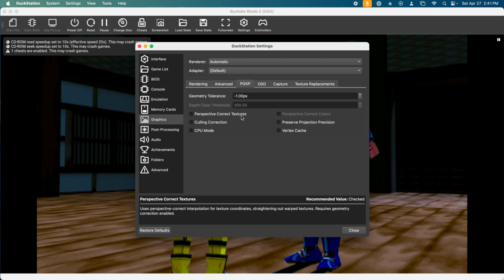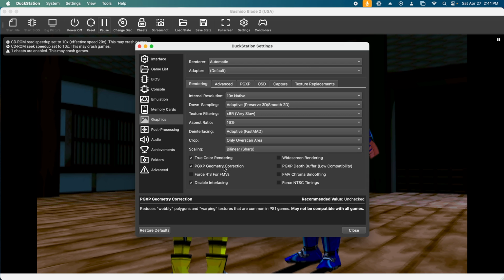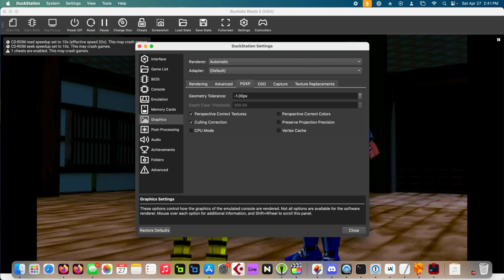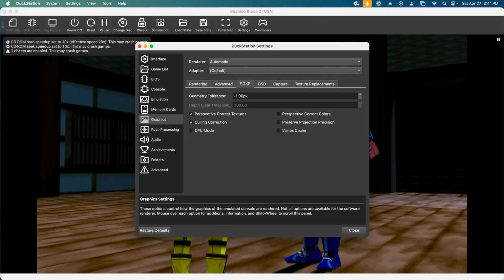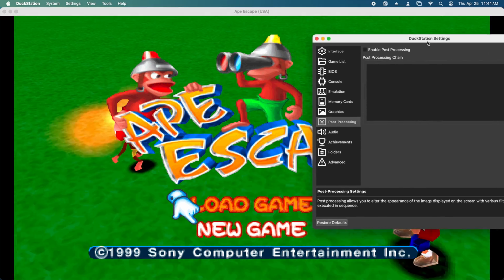In order for any of these advanced options to have any effect, PGXP geometry correction must be enabled. The two I'm going to check are Perspective Correct Textures and Culling Correction. Feel free to play with some of these options, but remember some of these may have negative effects in some titles. Next, let's look at the post-processing menu.